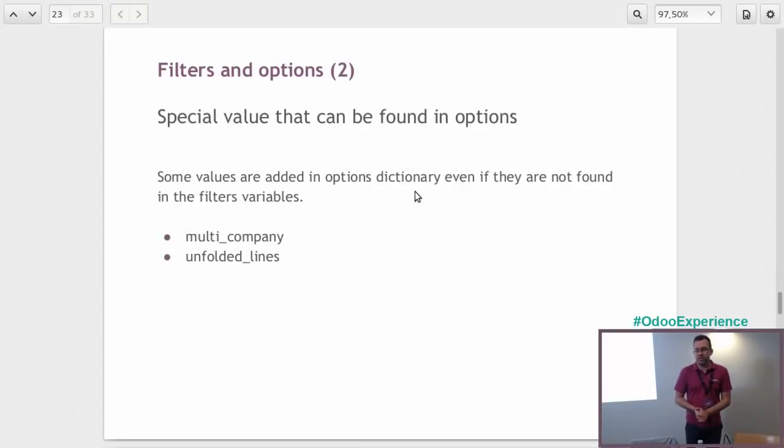You also have special values that can be found in the option that are not specially defined in the class variables. Those values, as I said, the multi-company, because you don't need to do anything with the multi-company, and unfolded lines. Unfolded lines is the list of all the lines that have been unfolded. That way, if you go back to another report and came back to the previous one, you can reopen it with all the lines that were unfolded before.